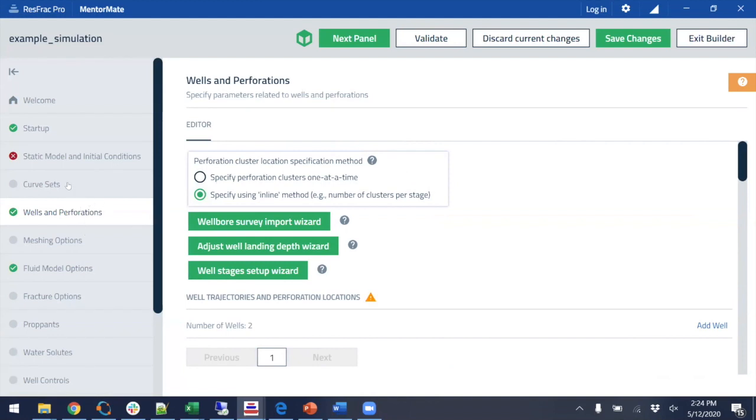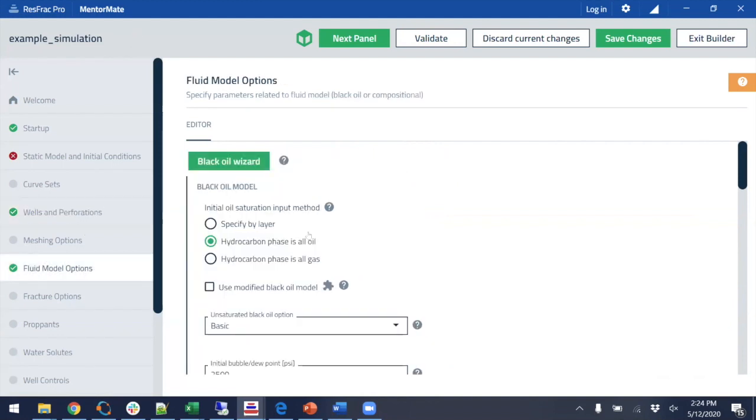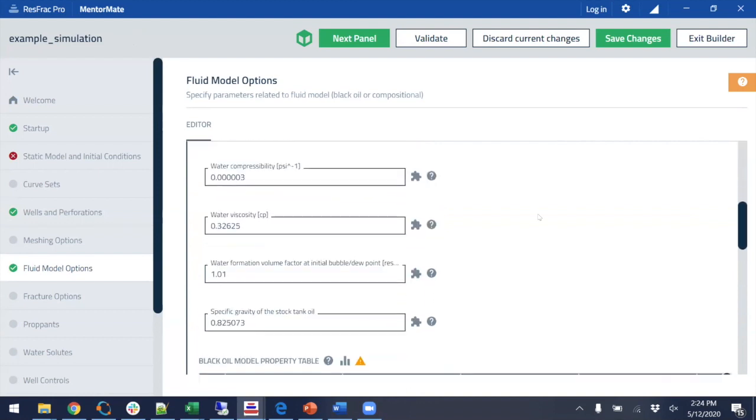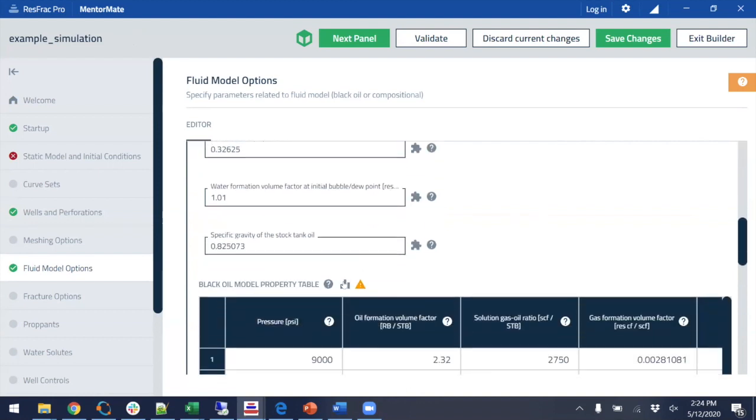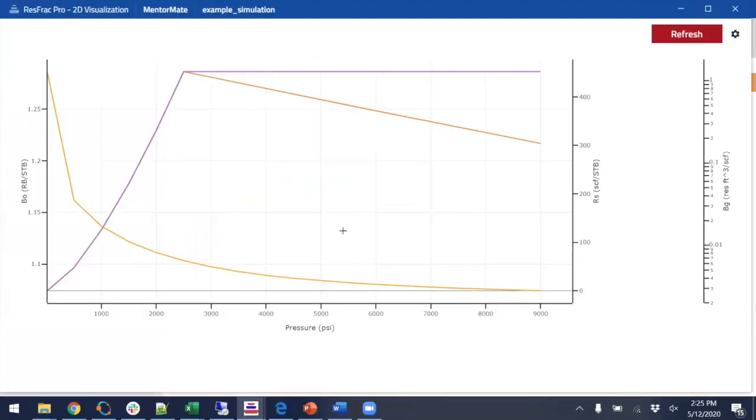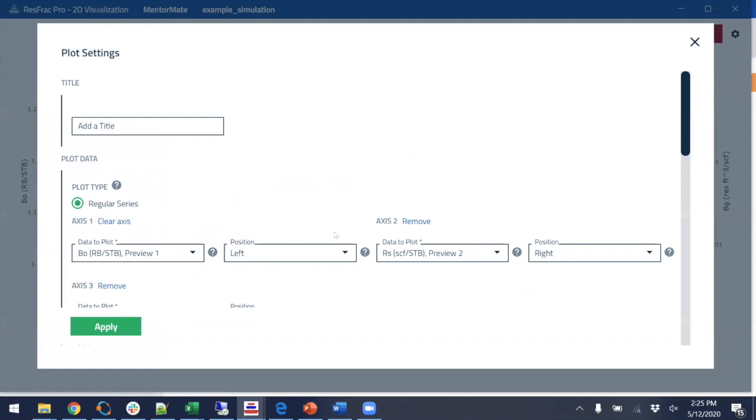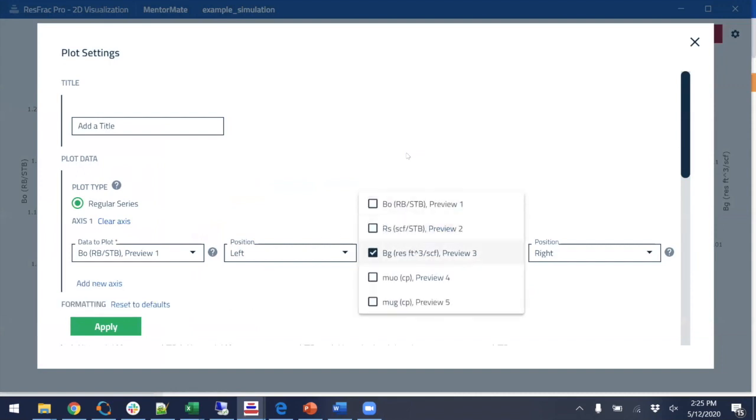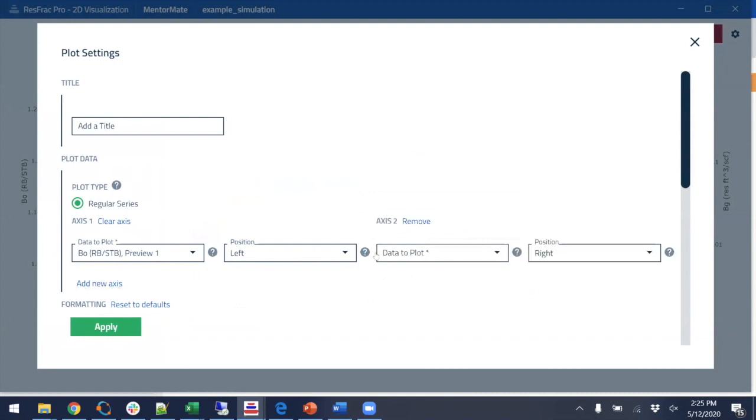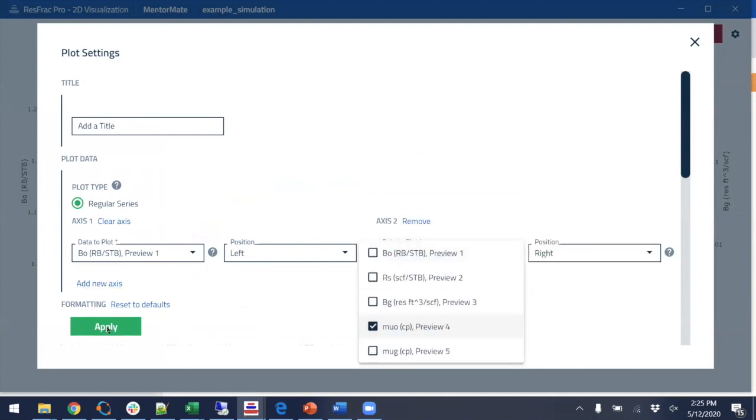All right. Thanks, guys. So some other stuff to show off. For example, here's my fluid panel. I click this 3-bar icon. It's going to pull up a line plot of different things. So here, this is RS, BO, and BG versus pressure. And if you click the gear icon, you might find that there are additional things you can visualize. For example, I could also be visualizing oil viscosity.